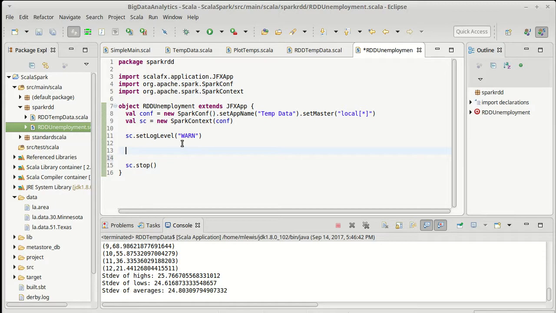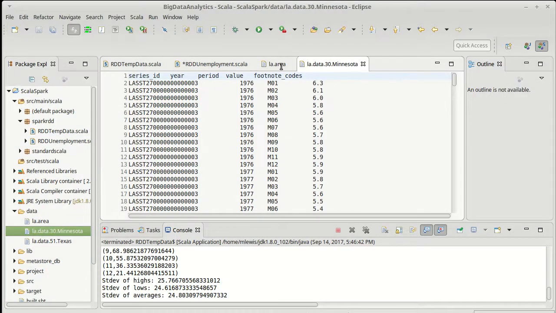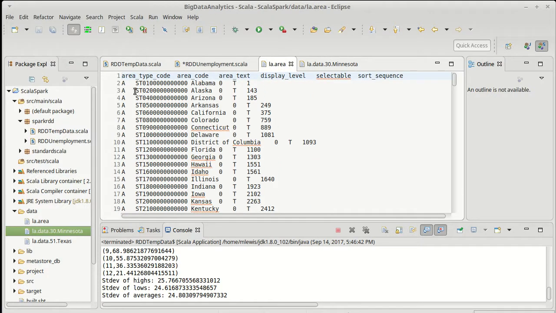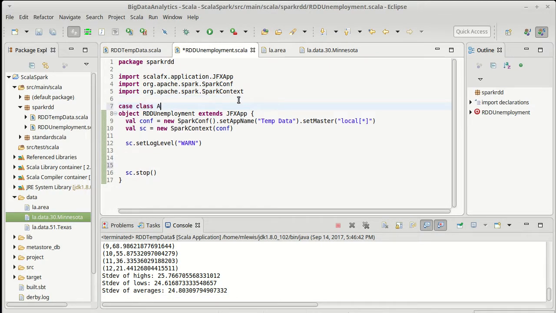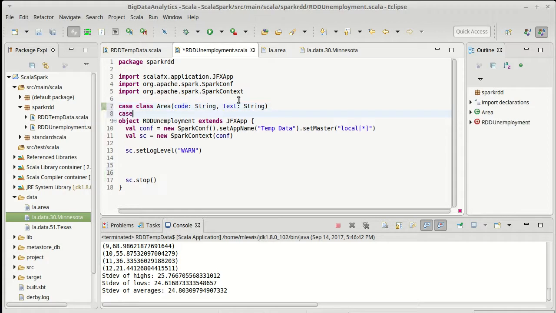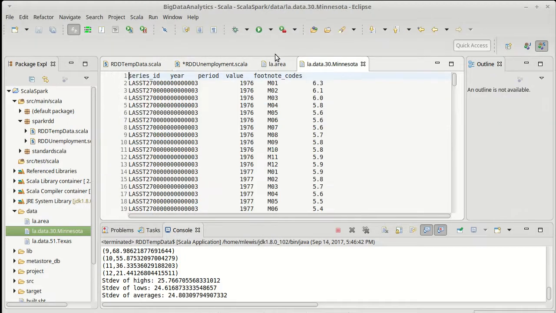Okay, what do we need here? I feel like I need two case classes, one for each of the types of files that we are going to look at. Let's open these two files here. The area, once again, there is quite a bit of different information on this, but really all I care about is the area code and the area text. So I'm going to make a little case class for an area, and it is going to have a code, which is a string, and the text description, which is a string.